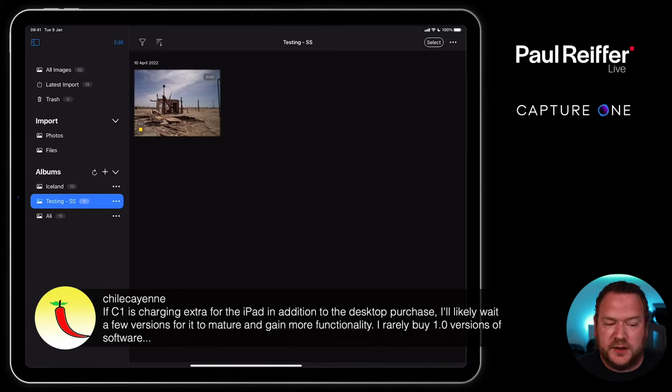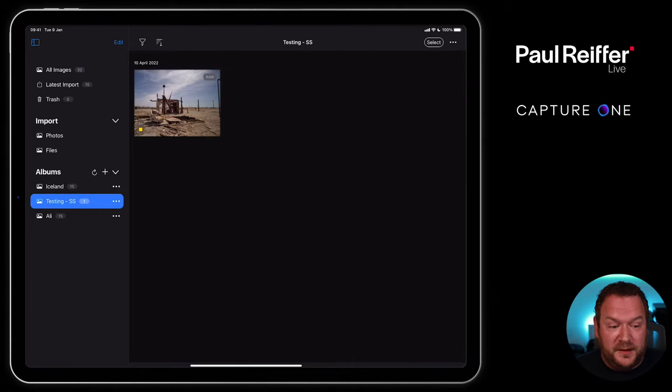If Capture One is charging extra for the iPad in addition to the desktop purchase, I'll wait a few versions for it to mature. Yeah, and that's absolutely the choice. No one's making anyone buy anything. Certainly not me. So if you don't see benefits in the initial features that are in the iPad app, wait until version 1.1, 1.2, 2, whatever.